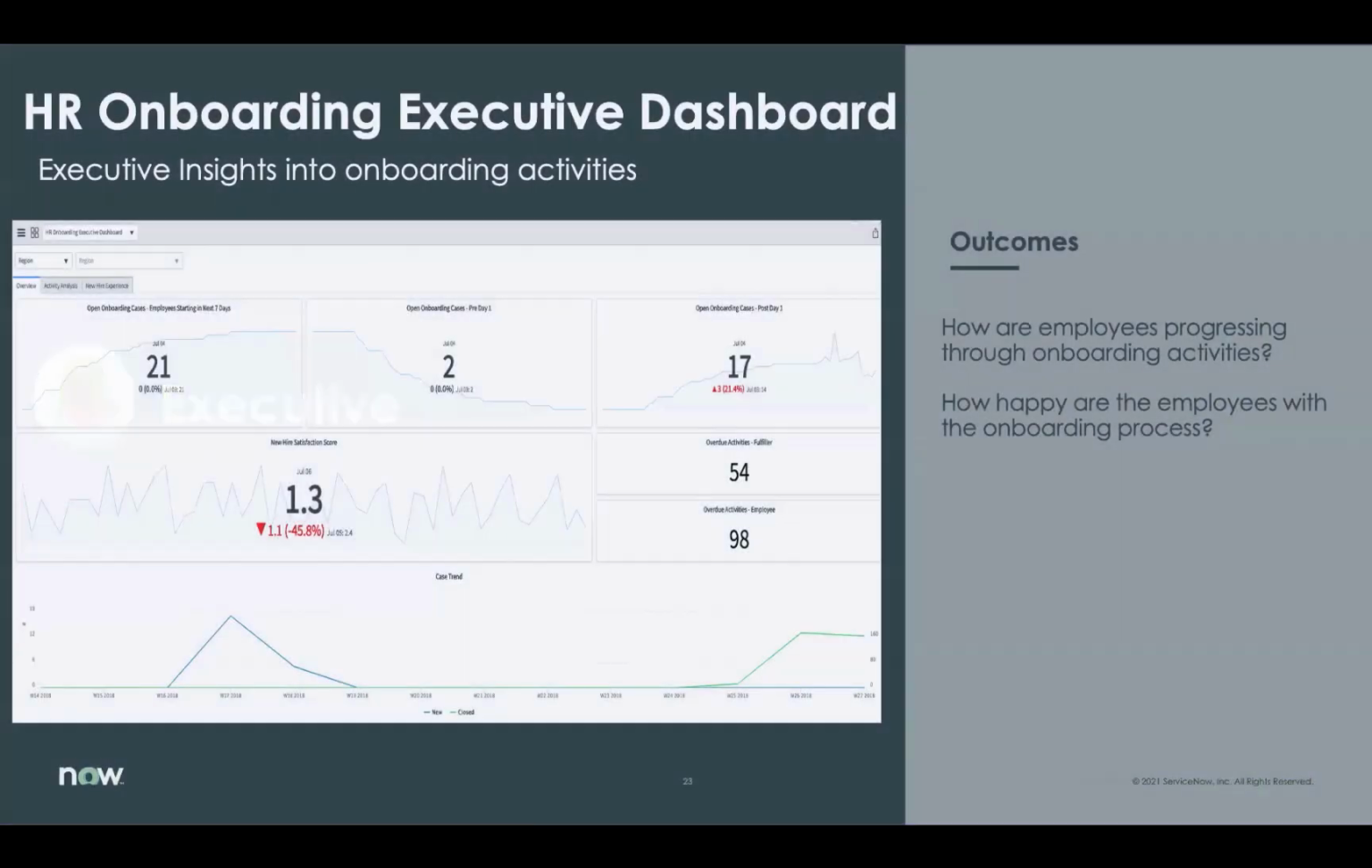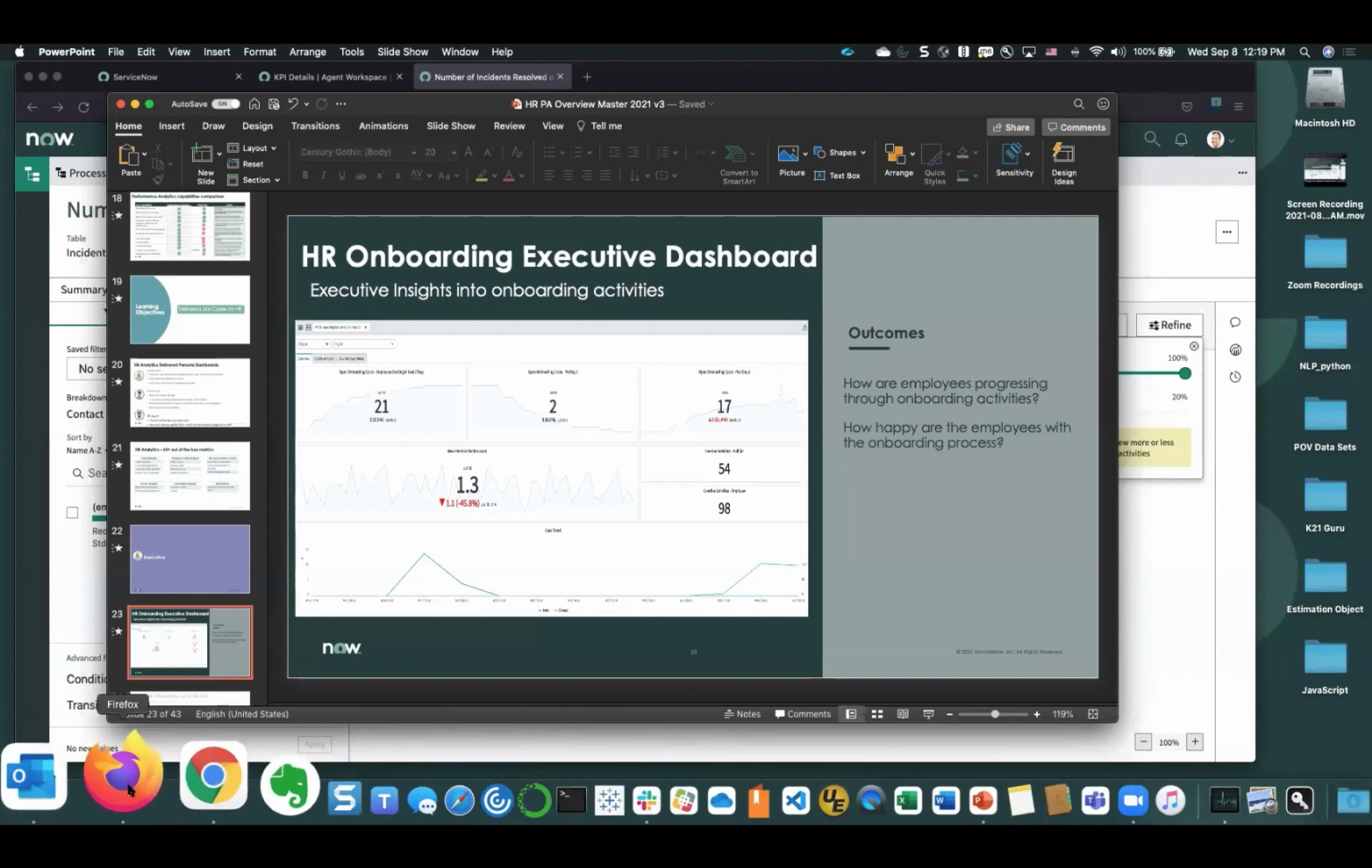All right. So let's take a look at the executive view and what kind of analytics performance analytics provides for the executive. So out of the box, we've got this HR onboarding executive dashboard. And so, as I mentioned, this is what allows the executive to see at a high level, right, at an organizational level, how are employees progressing through their onboarding activities. And if I just switch over, we can take a quick look at that dashboard.